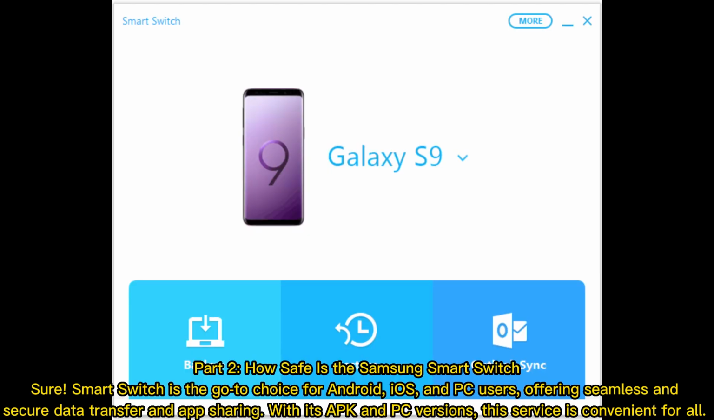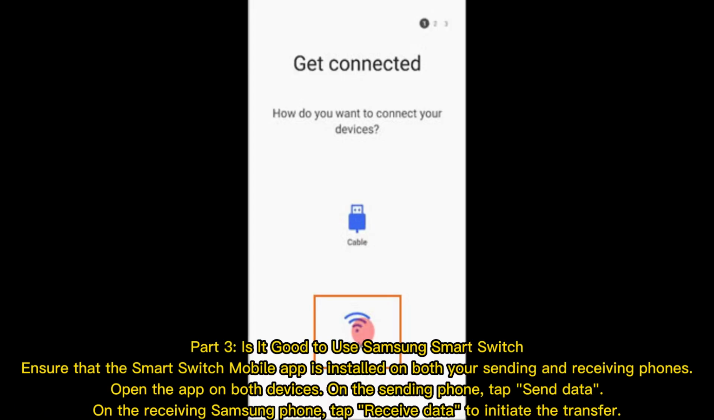Part 2. How safe is the Samsung Smart Switch? Sure, Smart Switch is the go-to choice for Android, iOS, and PC users, offering seamless and secure data transfer and app sharing. With its APK and PC versions, this service is convenient for all. Part 3. Is it good to use Samsung Smart Switch?